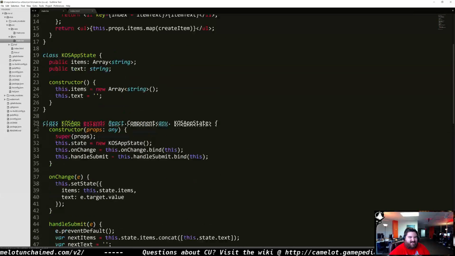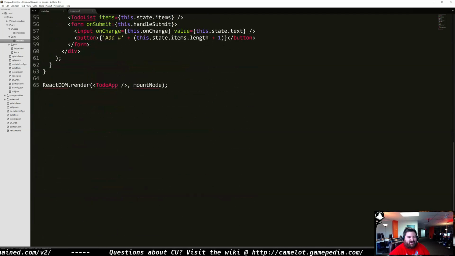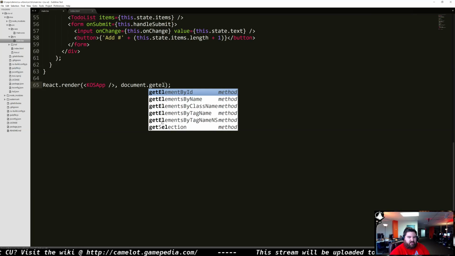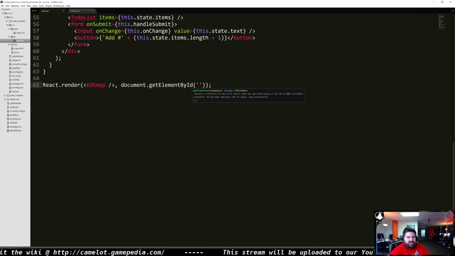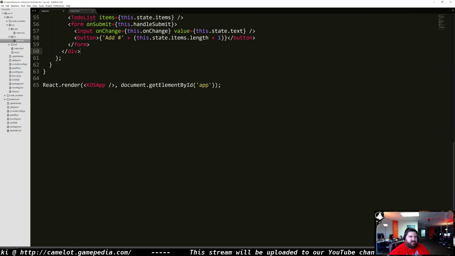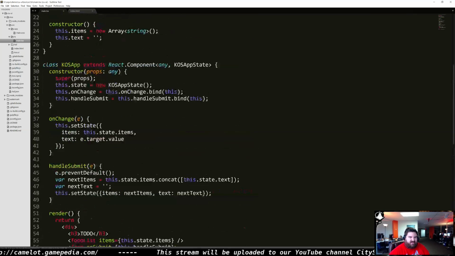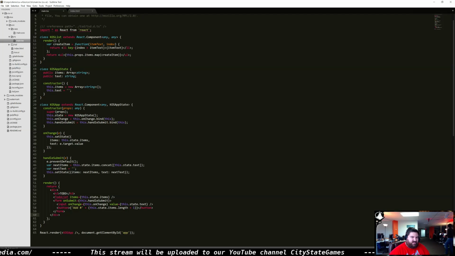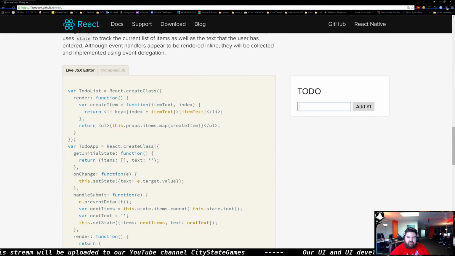Okay. Lastly, we're going to render this KOSApp, which is not React.render, React.render with TypeScript. Mount node is where you want to put it, which we're just going to get element by ID, and the ID was app that we had set in the HTML. Okay. Now, that's not very much code. You can see it there, and that should give us our little to-do app list like they have on the, basically this thing. Of like, hello.